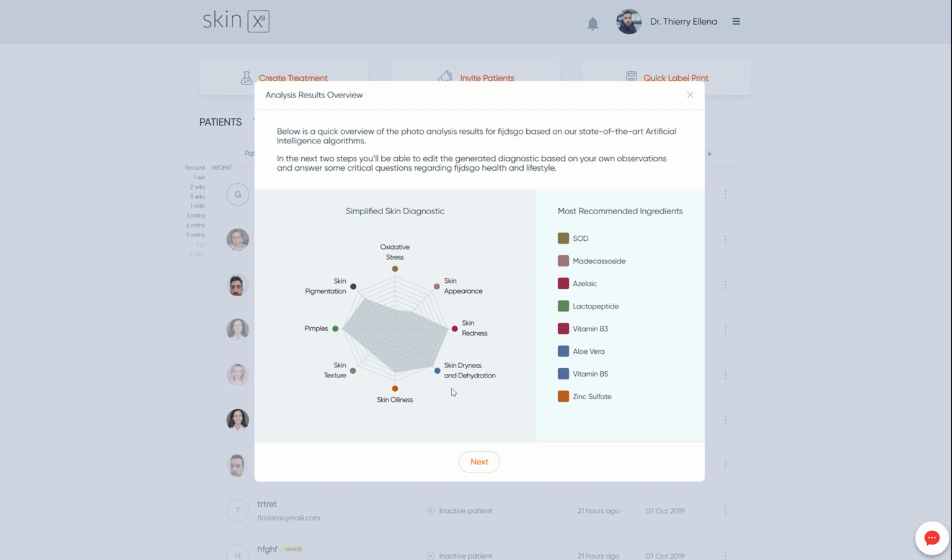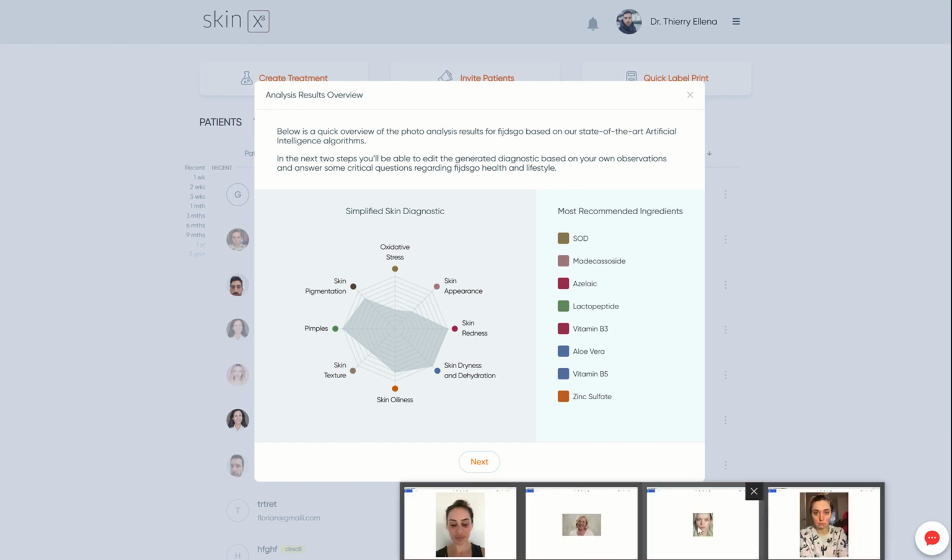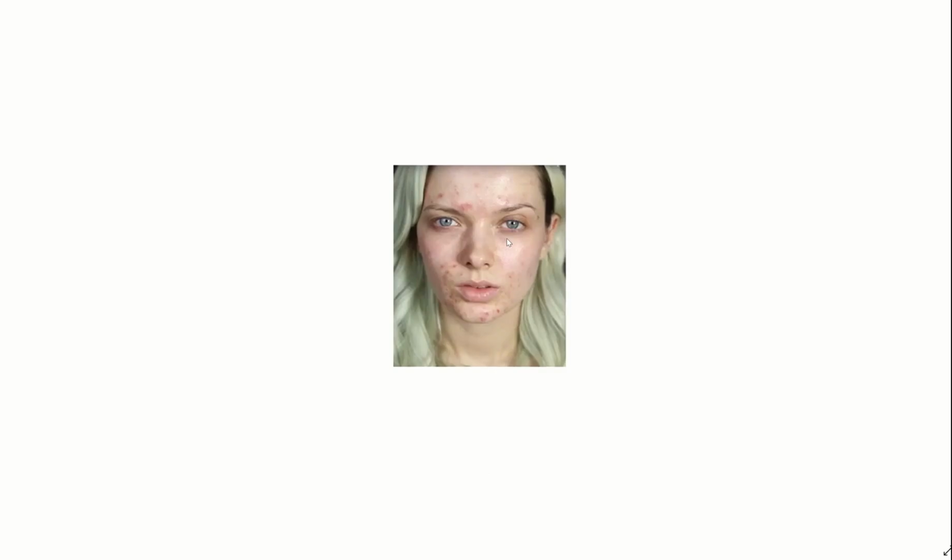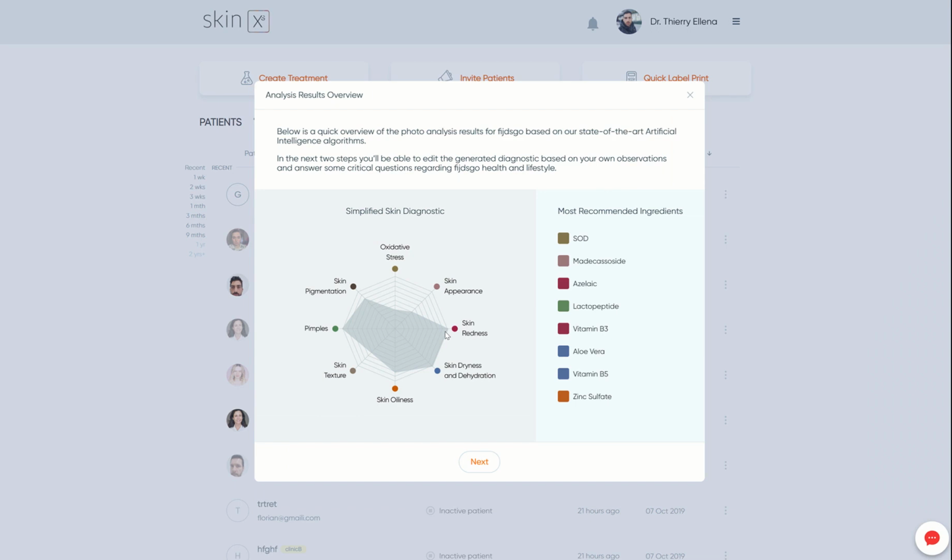So you can see here in a few seconds only, the system was able to detect a lot of redness for this patient. So if I show you the picture, okay, this is a low quality picture. If I zoom in, you can see a lot of pimples, you can see a lot of redness. And the system was able to detect this only based on photo.